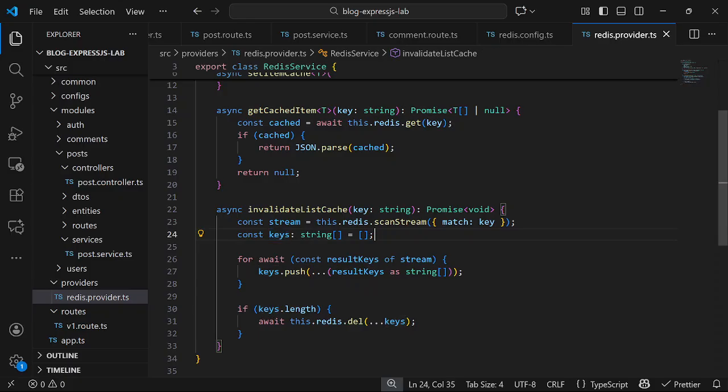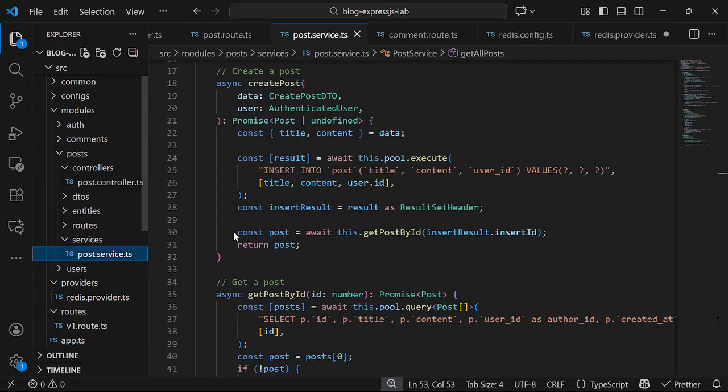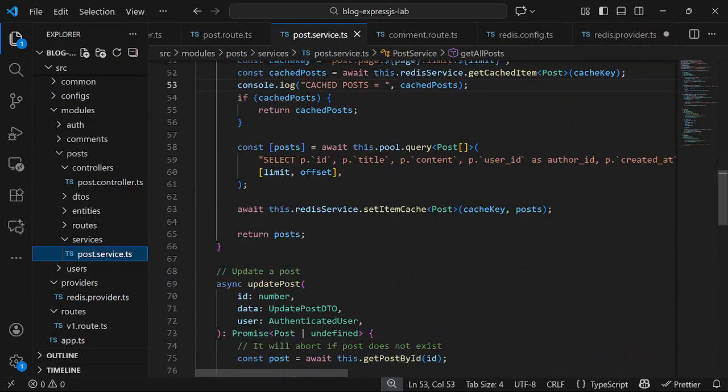All right. So this is the function. What we did here is get the key. Let's say we want to invalidate posts. We are storing posts with different keys. Let me go to our service here.